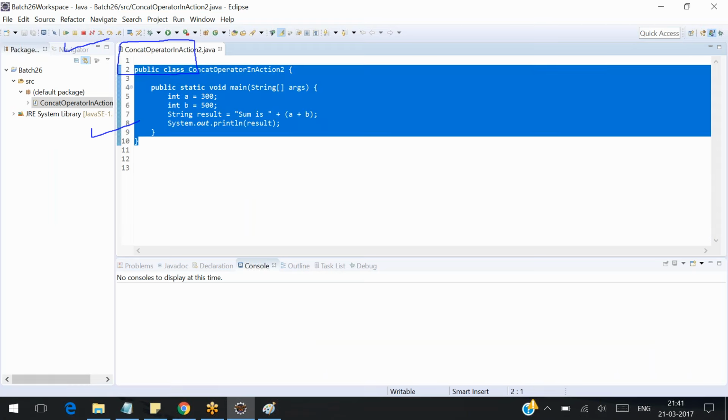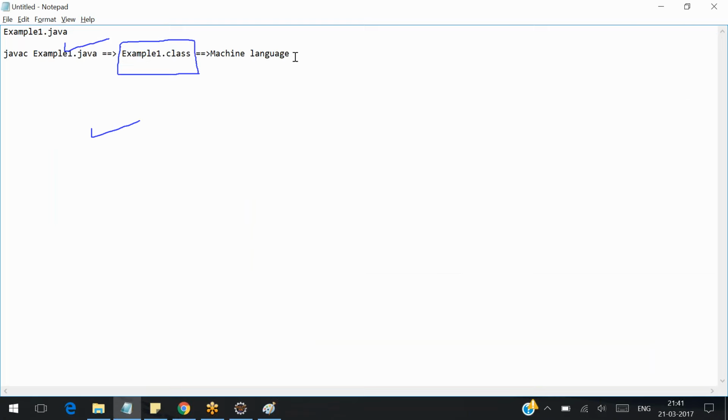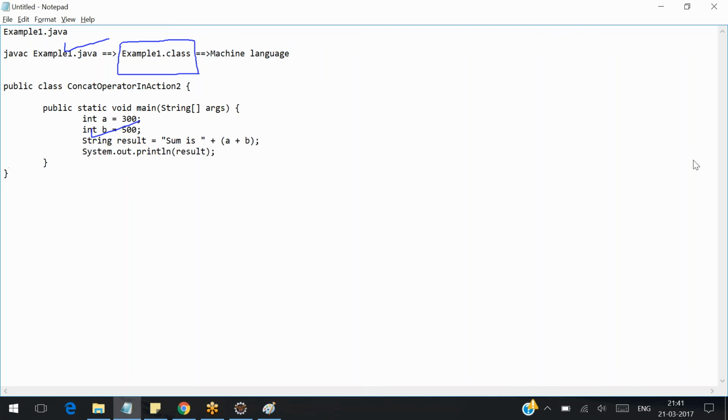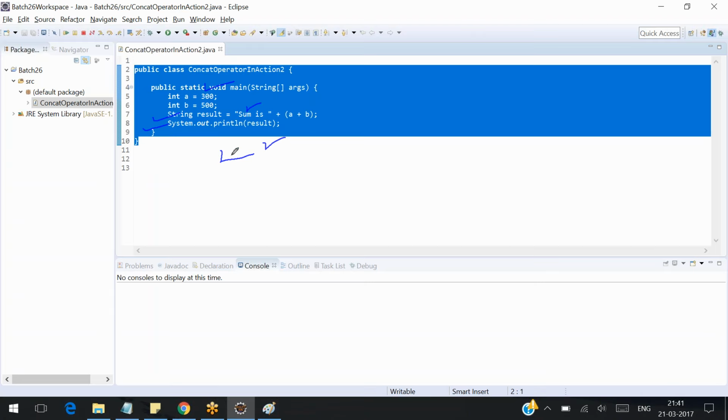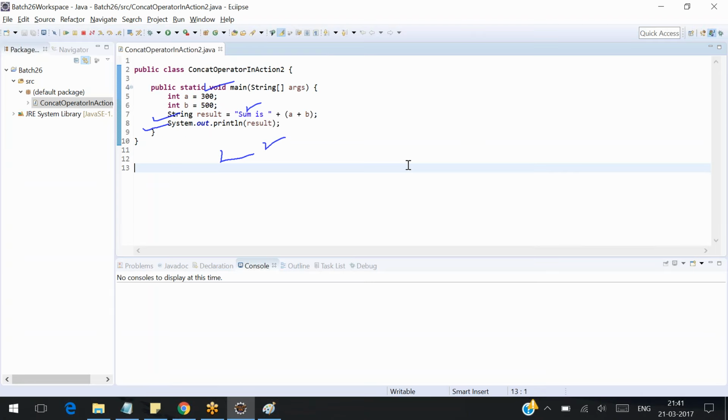There is a class like this. This is the code, and I have not told you what this public static void main is, so don't be worried about this. See, this is the code, and you know it executes line by line. This is the first line, second line, third line, fourth line, fifth line, sixth line. Like that it executes in the computer memory.